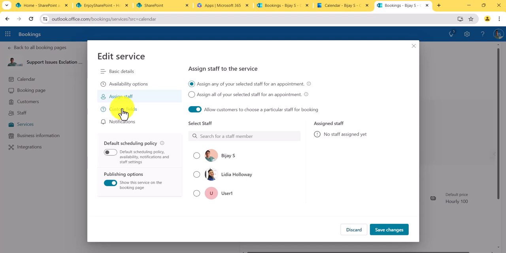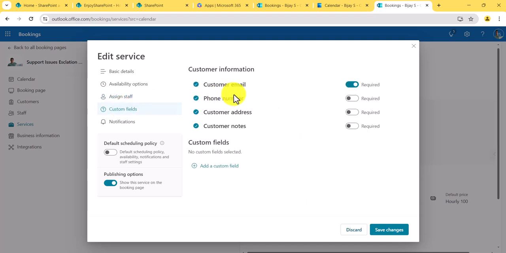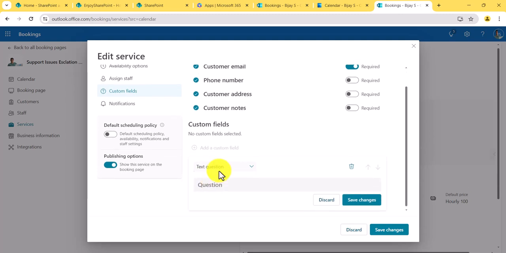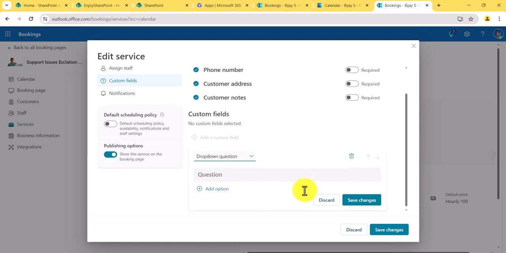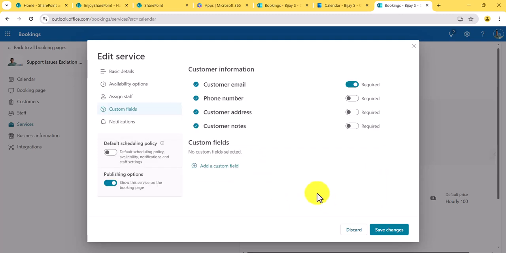And then the last option you see here. I was talking with you about these fields which were appearing so that the customer can put details like email, phone number, address, notes. If you want additional fields, you can click over here and add whatever options you want. Suppose you want to ask, do you have an internet connection? You can have a drop down and add the options, yes or no. Those things will appear when your customer tries to fill in the details or book the services.